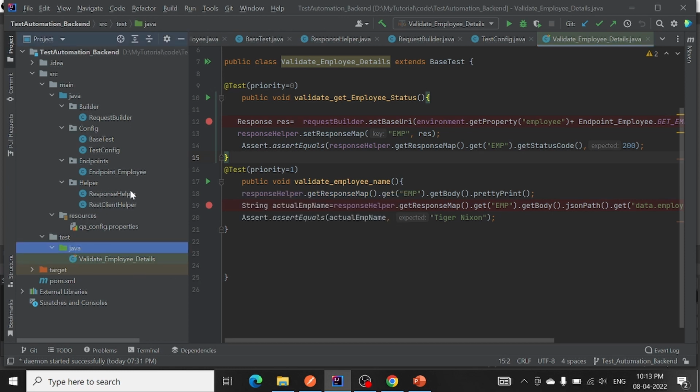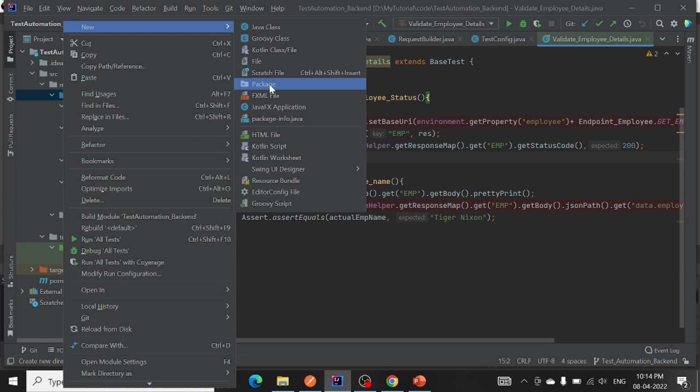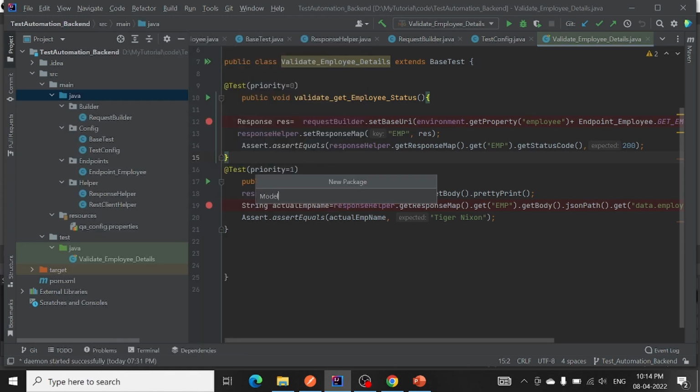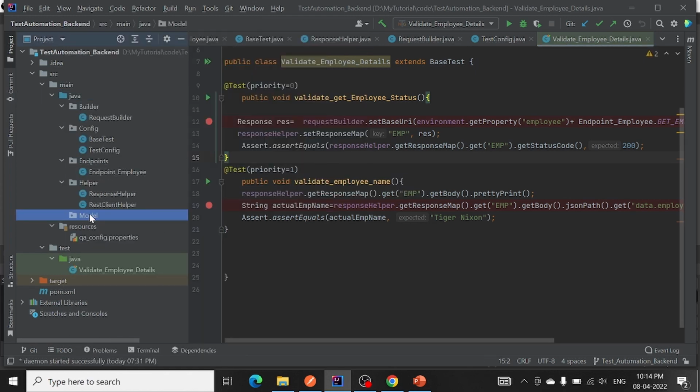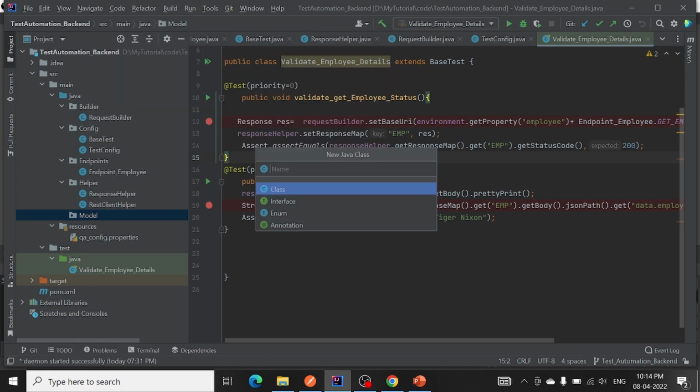For automating it, the first thing we'll have to create is a request body. So here we will be doing this using Pojo classes. So now we are going to create a simple Pojo under the main folder. For simplicity, let's just create a package called model. Inside this, we are going to keep all our Pojo classes.